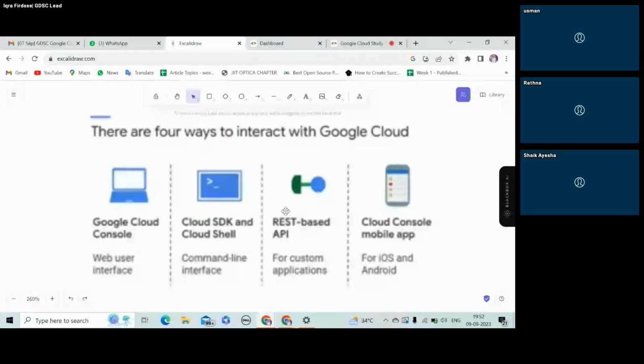Okay, the first one is Google Cloud Console. So we use Google Cloud Console to interact with Google Cloud. Google Cloud Console is the web GUI. We will see each one in the next slide. And the second one is Cloud SDK and Cloud Shell. The third one is REST-based API. And the fourth one is the Cloud Console mobile app.